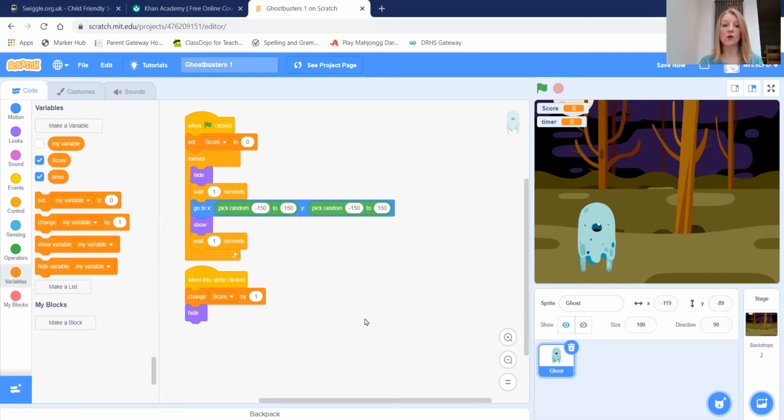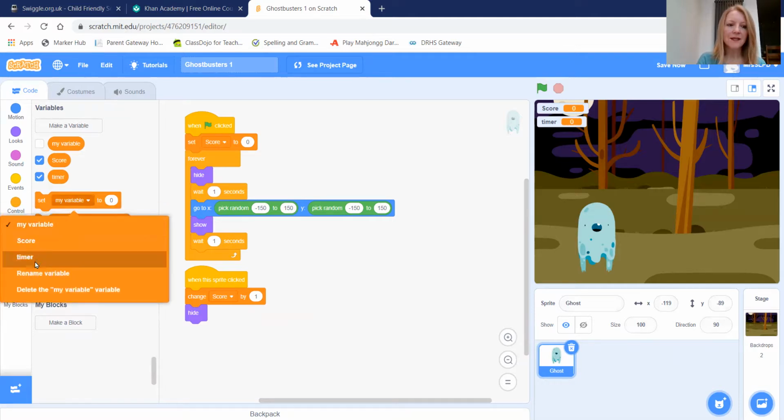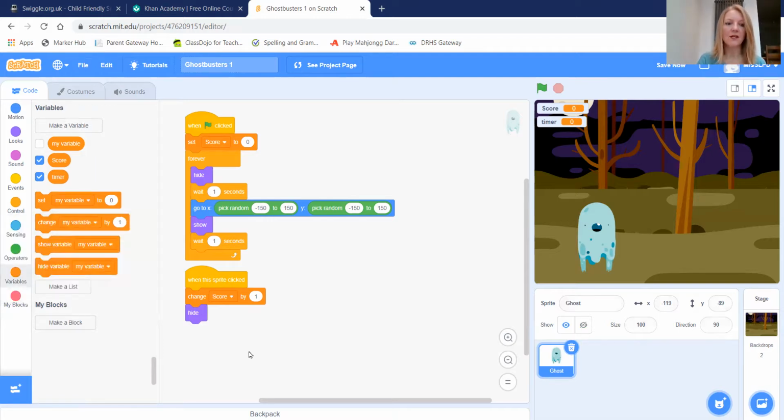Now, if you have a look at your instructions, it will tell you the code that you need to add. A little bit more complicated code, so you need some of these here. So set my variable. When you go to that, make sure that you are clicking the timer one, okay, not score. So this time it's a new variable that you're adding, which is the timer. So make sure that you add all of the correct code for that. And it should give you a countdown of 10 seconds to see how many ghosts you can catch today.